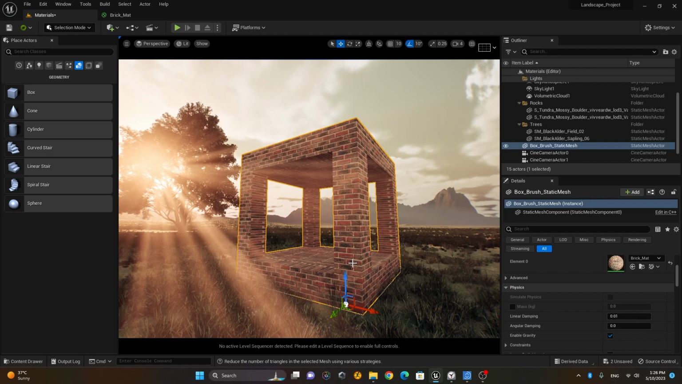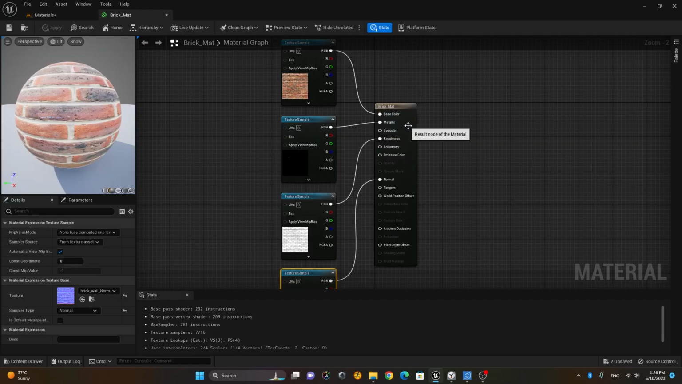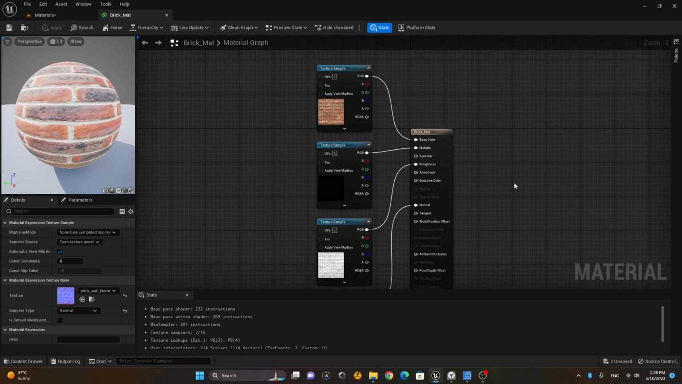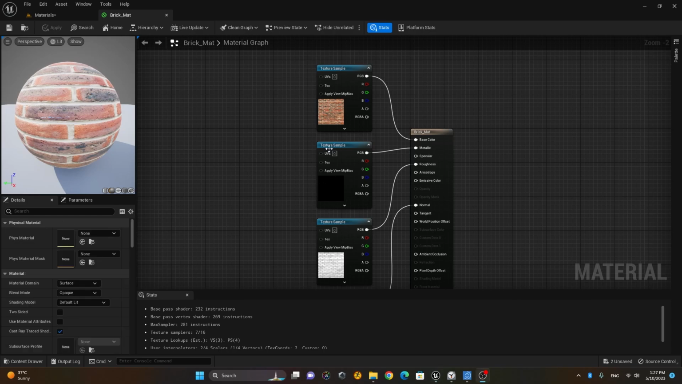Okay. Now, if we want to change all these settings, like the texture coordinates, the tiling and everything, how to do that? Simply, what you need to do here is create some nodes. For example, I will create the first node, the texture coordinate. Now, how to bring the texture coordinate?